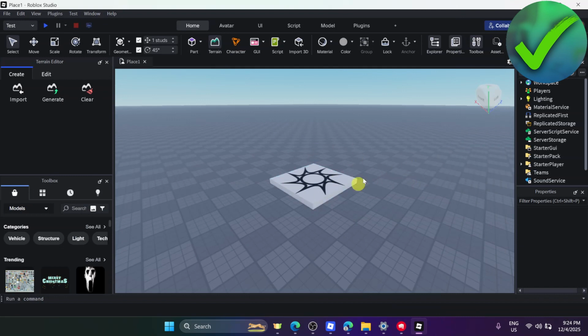How to make a loading screen in Roblox Studio. So that is what I'm going to show you guys in this super quick and easy tutorial. So let's get into it.